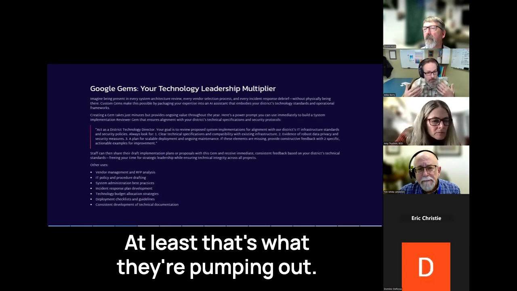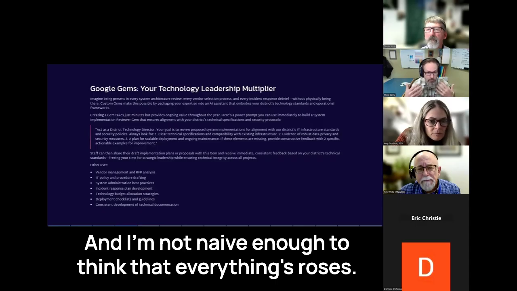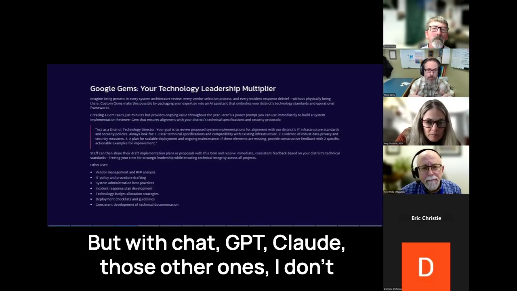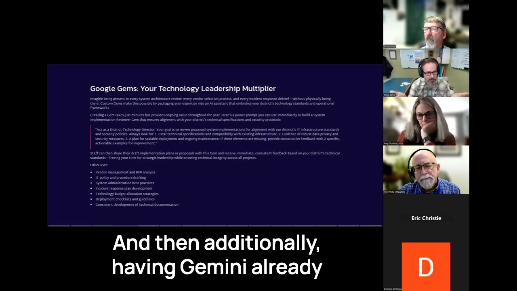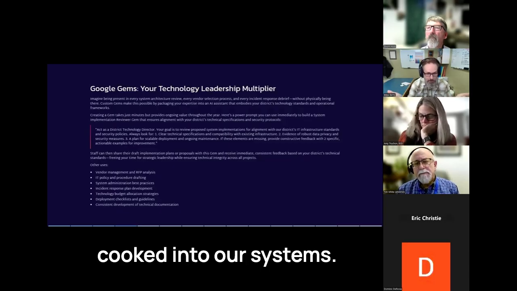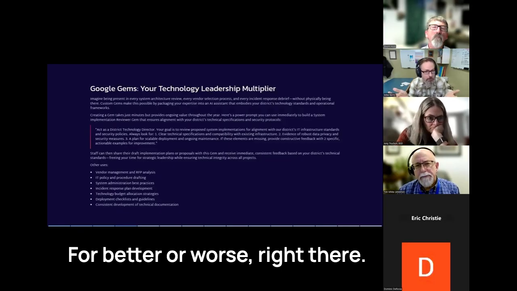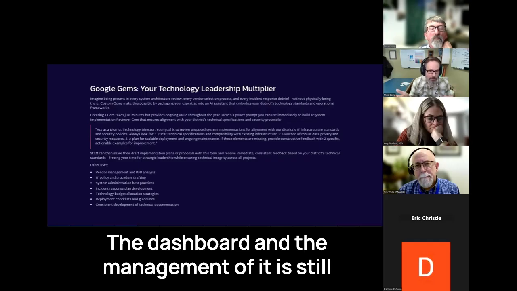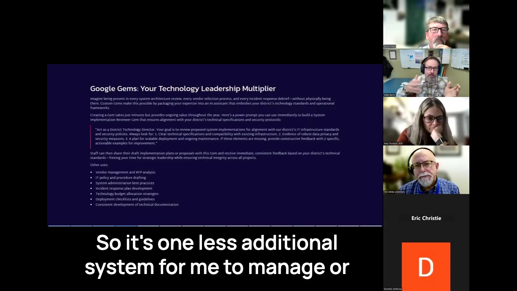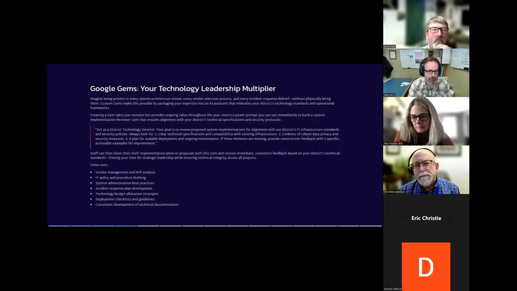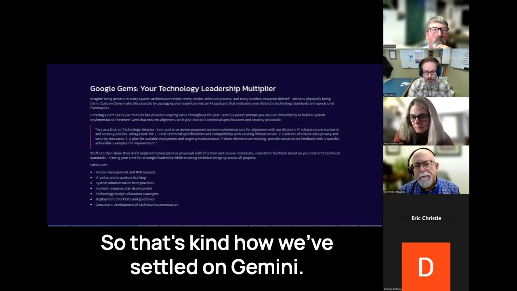At least that's what they're pumping out. And I'm not naive enough to think that everything's roses, but with ChatGPT, Claude, those other ones, I don't have that to lean on. And then additionally, having Gemini already cooked into our systems, for better or worse, right? The dashboard and the management of it is still wildly lacking, but it is cooked into our systems. So it's one less additional system for me to manage or worry about or think about. So that's how we've settled on Gemini.